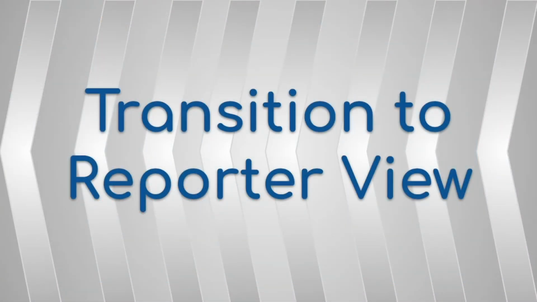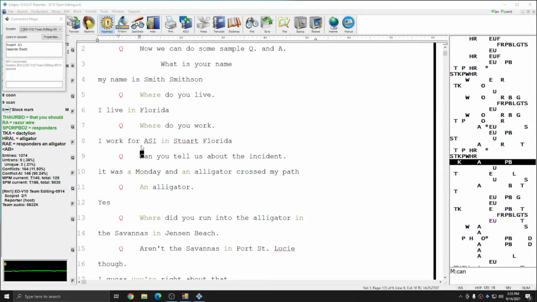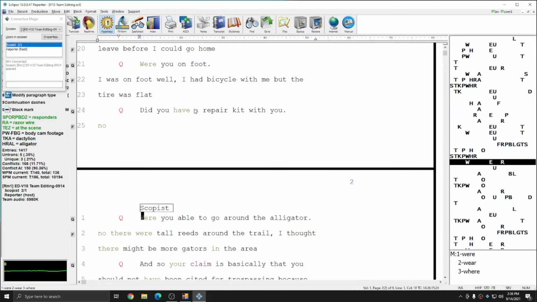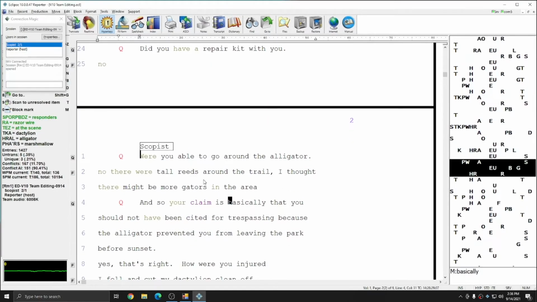Transitioning back to the reporter's view, I'm going to show you what it looks like to see your scopist moving in your document. As the reporter, you see that in my View Connections window, I have the same information about my scopist. The box indicates that the scopist is currently located on page 2, line 1. And I see that if I move there, I do indeed see my scopist cursor flag.